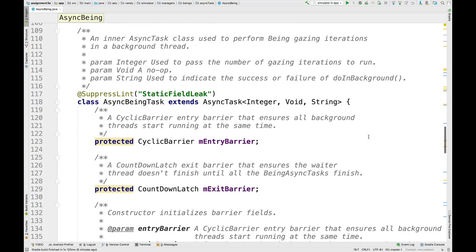Here's where things get a bit more interesting. This is an AsyncBeingTask, which is a class that extends AsyncTask. And as you can see, we're going to provide some interesting parameters here. We're going to have an integer, which is going to be used to pass the number of gazing iterations to run in the background, in the doInBackground hook method. And then we also pass a string in, and this is used to indicate the success or the failure of the doInBackground method. It's going to indicate what happens when doInBackground finishes.